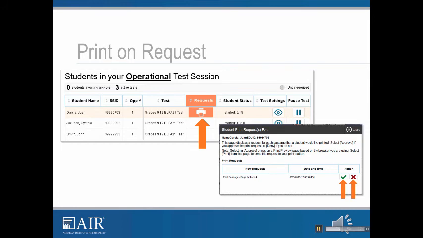When a student sends a print request, the Printer button will appear in the Requests column of the monitoring screen. Click the button to view the request. If you click the Check button to approve the print request, a cover sheet containing the student's name and SSID will display in a new browser window.